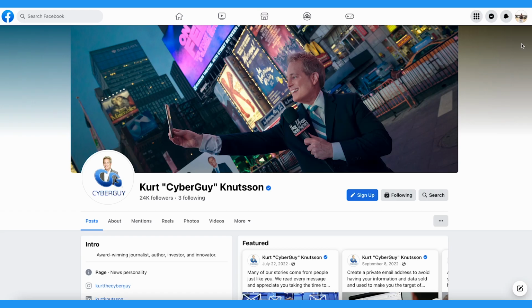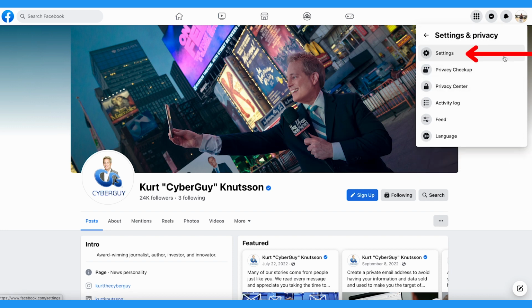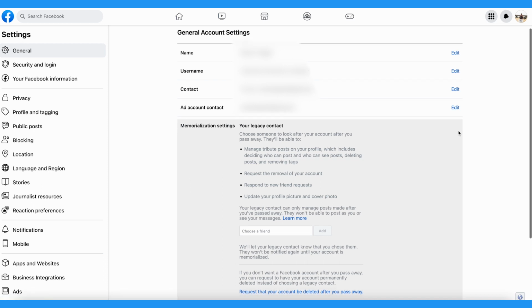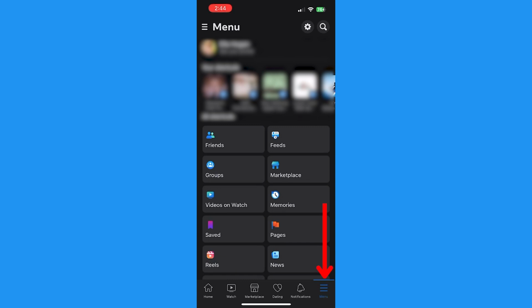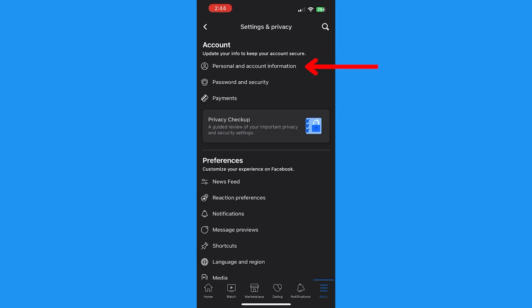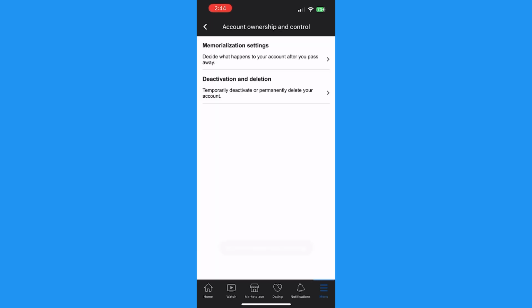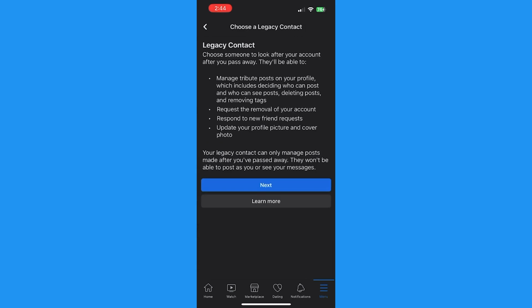To add a legacy contact on Facebook on a computer, here's what you do. Tap your profile icon on the top right, tap Settings and Privacy, then tap Settings, and then next to Memorialization Settings, tap Edit. You'll see an option for Legacy Contact, and here you can select which of your Facebook friends you'd like to control your profile. You can adjust those settings via the Facebook app by tapping Menu, tapping the Settings gear, and tapping Personal and Account Information, then tap Account Ownership and Control, then tap Memorialization Settings, and then you can follow the prompts to select a trusted Facebook friend as your legacy contact.